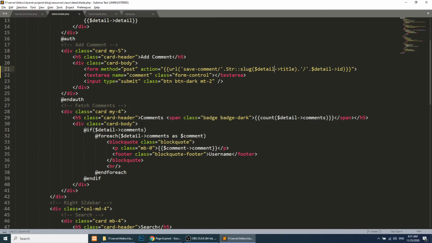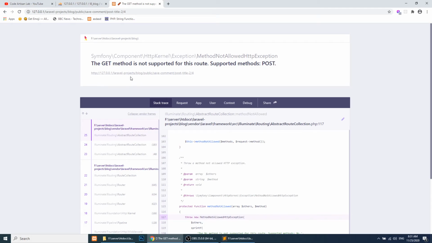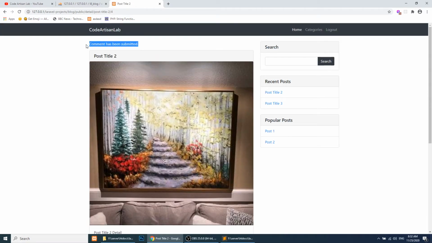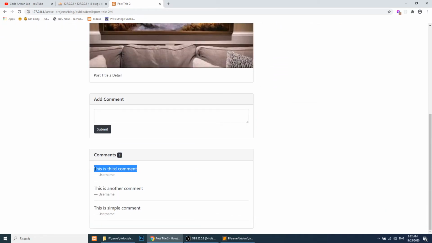It is saying that the page expired. We need to add the CSRF token, because without a CSRF token you can't submit the form with the post method. Okay, we will refresh this. Now we will add this is third comment, submit. Okay, here you can see the comment has been added. So let's see the comment. Here you can see this is third comment.